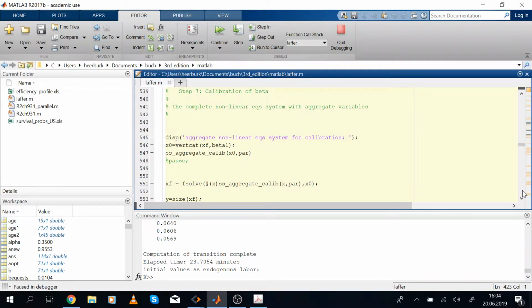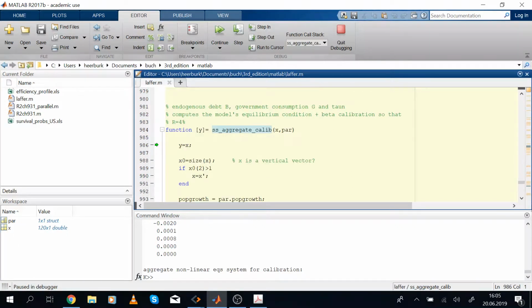Now in step 7 we need to calibrate the model. So let's take a look into this new procedure, SS aggregate calib. So go to line 547, run together. And now let's step in and I will show you what's new in this function.